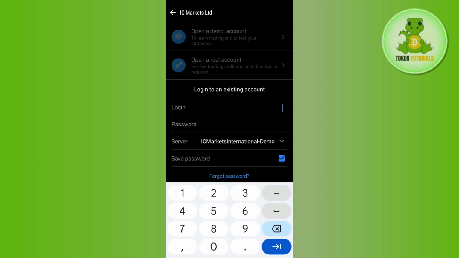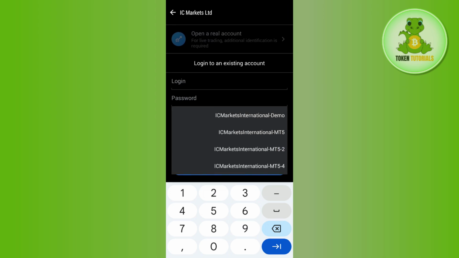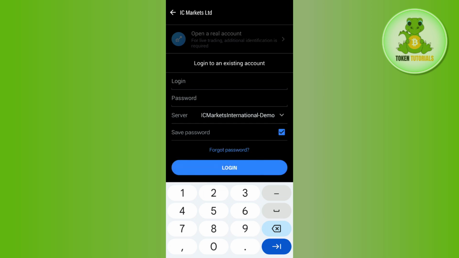Now, you need to provide your login credentials. That includes the login ID and the password. These two you are also going to get in your IC Markets account. So after getting these, simply paste them here one by one. Here you can select whether it is a demo account or MT5 1, 2 or 4. So after selecting it, simply tap on the option of login.